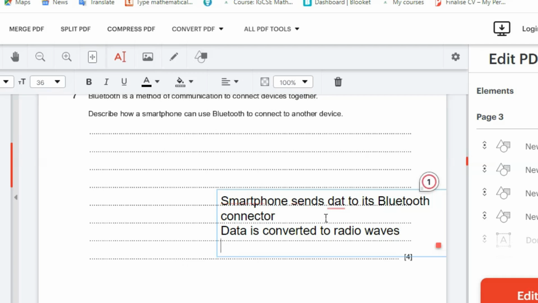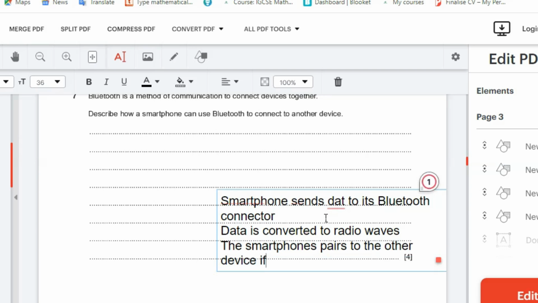Then the smartphone pairs to the other device if in range.